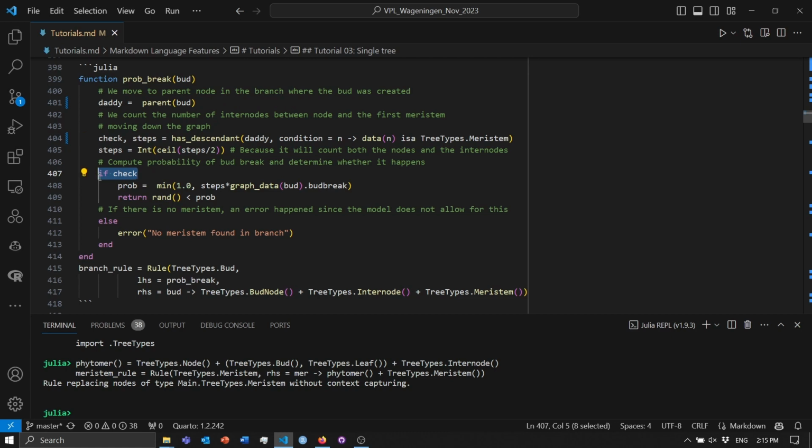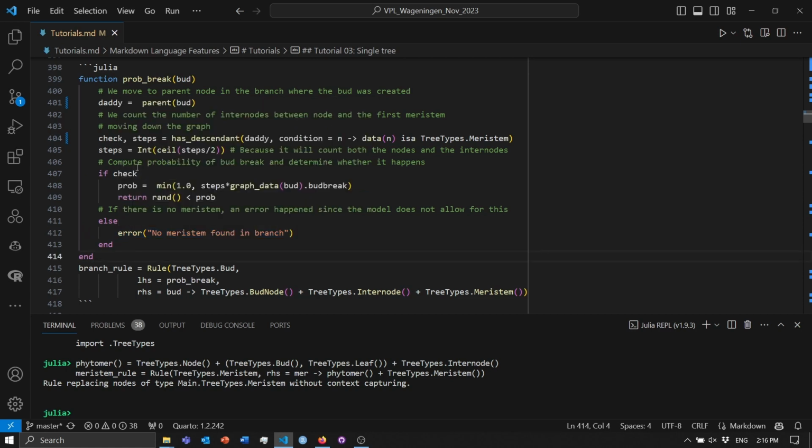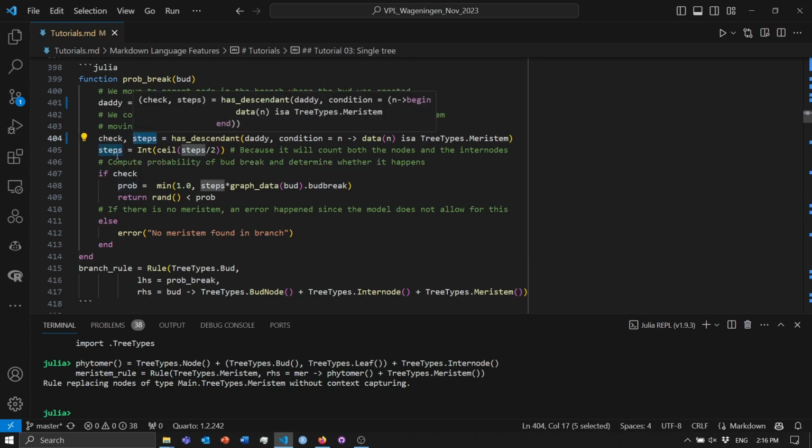I've used check because if check is false, then there's an error in the model, because an internode should always have a descendant that is an apical meristem, unless you prune the tree, but there's no pruning here. So this should succeed, but bugs exist. The important thing here is the steps. It's counting all the nodes to get to the meristem in a straight line.